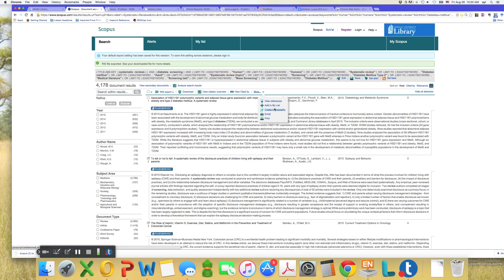And what's also nice about this is that you can create bibliographies. You can add to a list, you can email them and print them, of course. You can see who different articles were cited by, and then you can download the abstract or the full text depending on availability. You can also analyze your results just to see where they're coming from, how they're coming, how many were in a particular year, and that kind of information.